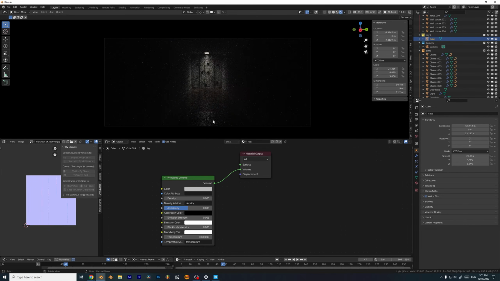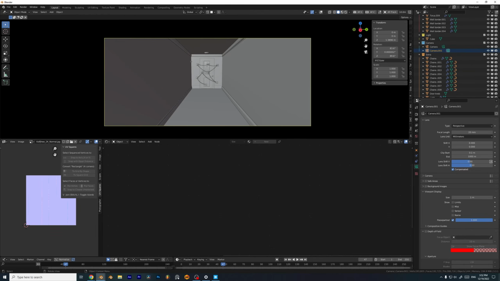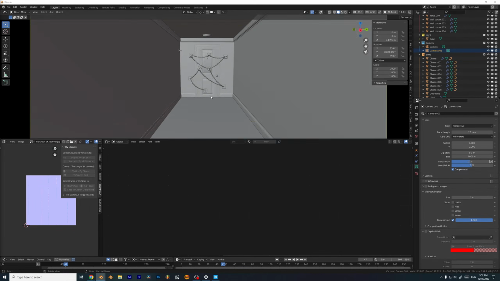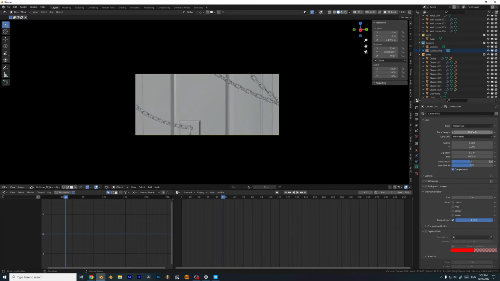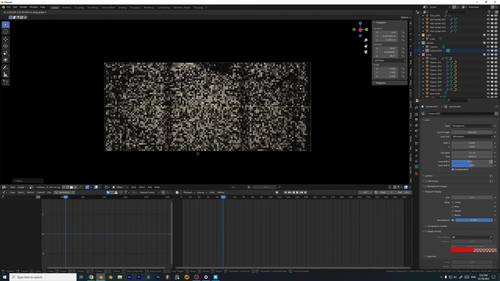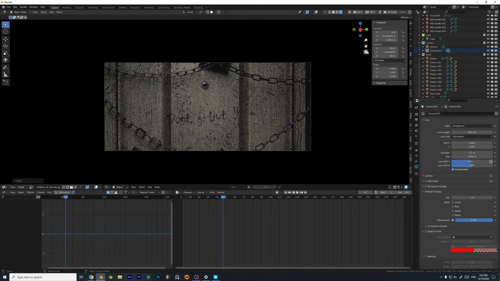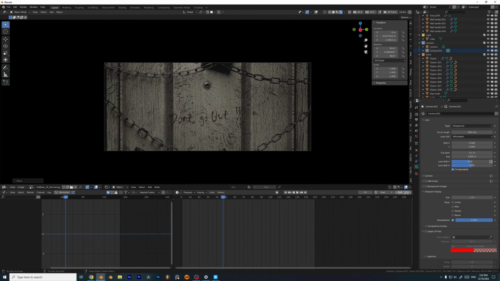So that's it for the scene. Let's start with the animation. Duplicate the camera. And let's make the focal length of the camera 240mm and center it in the scene. And for the timeline, it will be 140 frames.